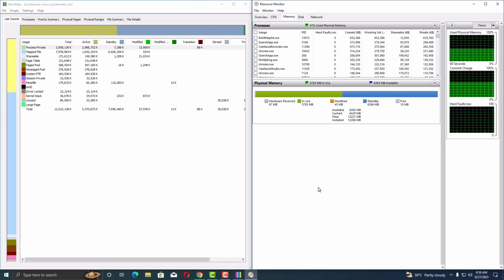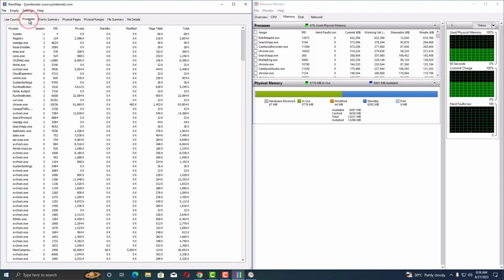Let's explore some key features. Number one, use counts. This section will provide you insights into how various types of memory are being utilized, from process private to driver locked. And number two, the processes. Here you can get an overview of active processes and the memory they are consuming. This helps in identifying resource hungry applications.